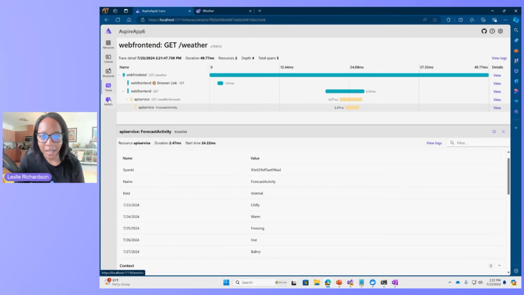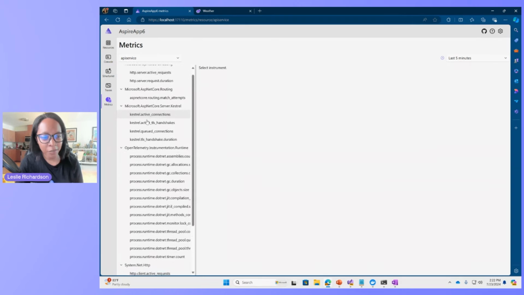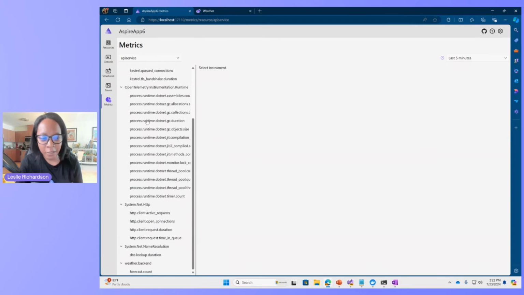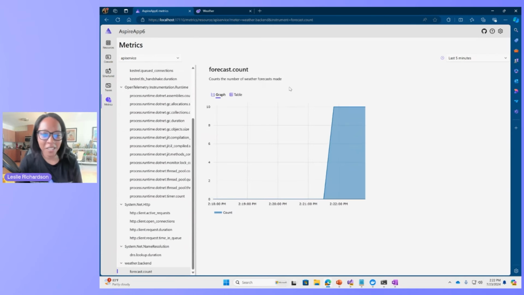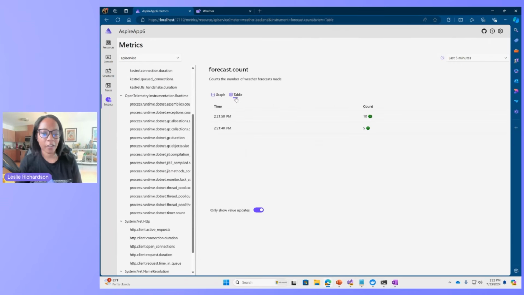And then last but not least, we've got metrics. Going back to API services, we can scroll down past all of our defaults and hey, check this out. It's our brand new counter. So complete with definition and what it's all about. And you get a nice little graph of information. So from the time that this app has been running, we've had 10 weather forecasts we made. Although if you look at the table version, you can see that we started at 5 and we went up 5 more to 10. So that is an example of how to create your own metrics.